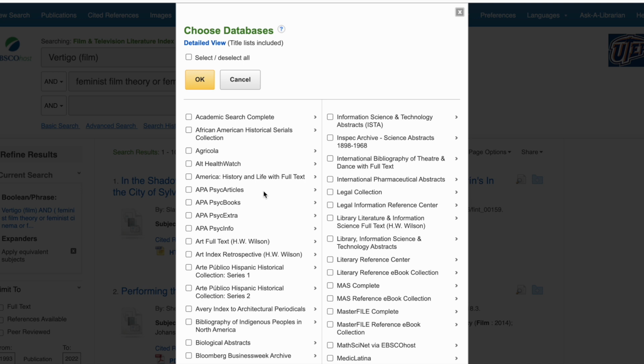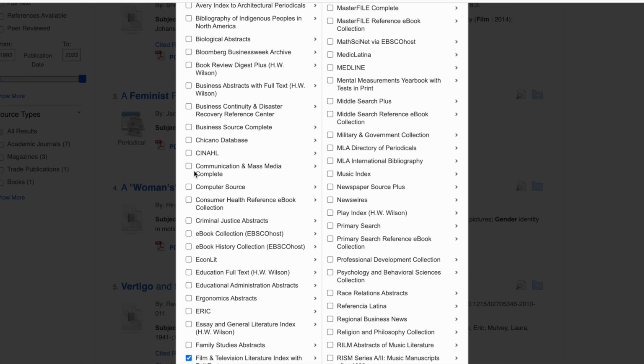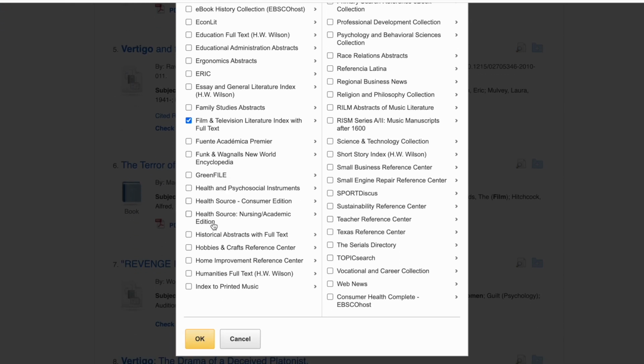Looking at the list I provided in the guide, here's what we're going to go with. Academic Search Complete, which is a multidisciplinary database. Communication and Mass Media Complete, which covers film as well. And then Humanities Full Text, which is where I'm going to get some women's studies articles.